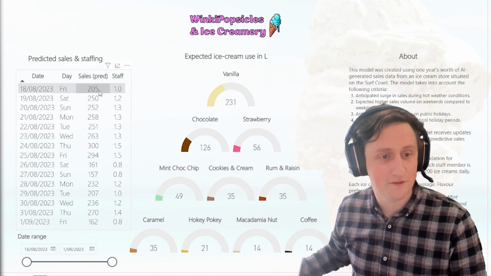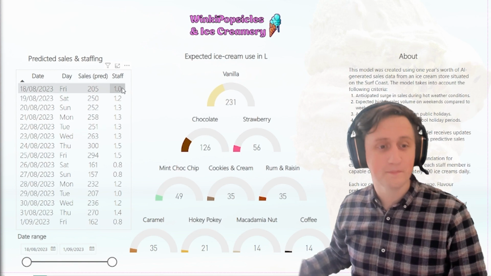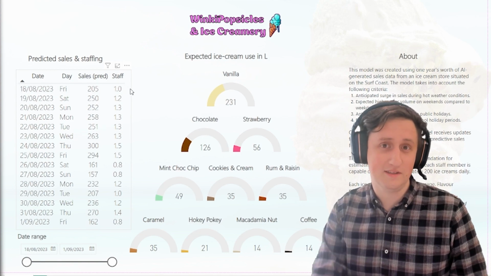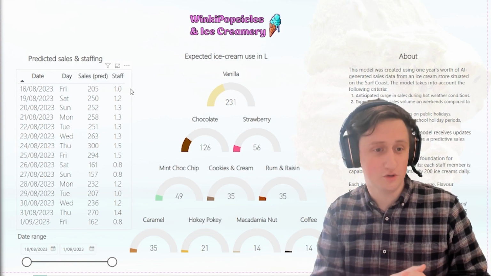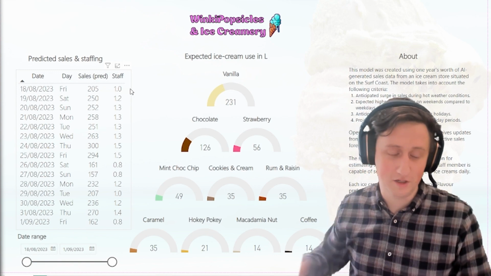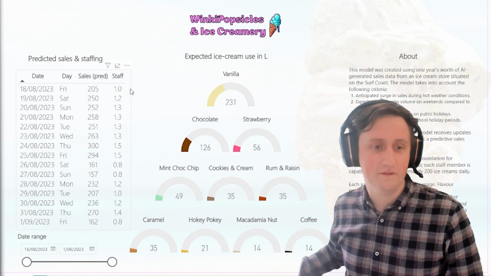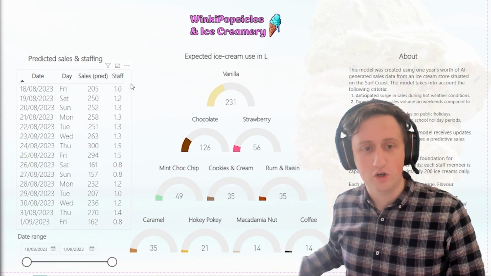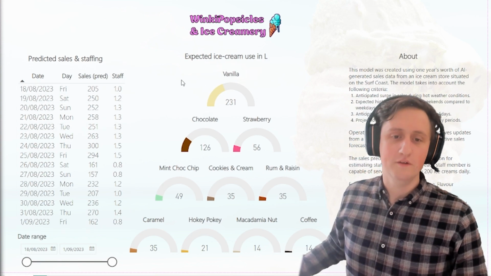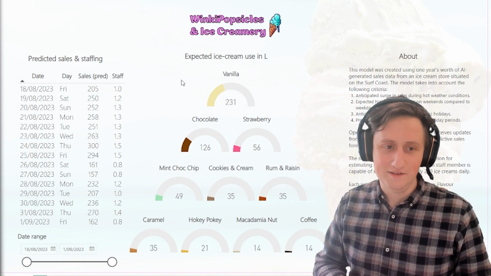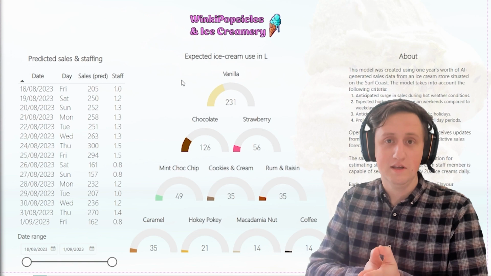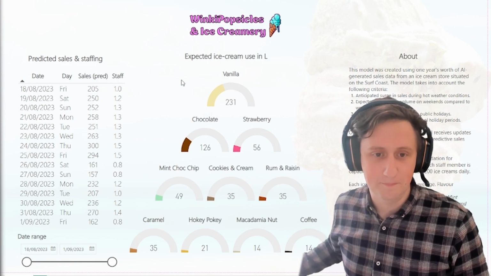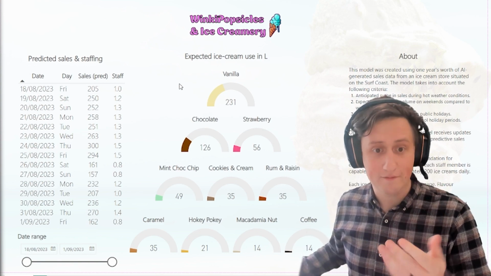We've then got the staffing prediction. If you remember in part 1, staff on average can serve 200 ice creams per day each. There's some information from the owner, so that's where that figure is coming from. And then we've got the expected use of each flavour in litres. That is coming from, again, part 1 when we had a look at the different amounts that this ice cream shop sells on average.